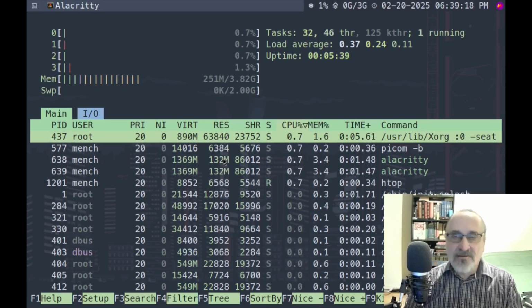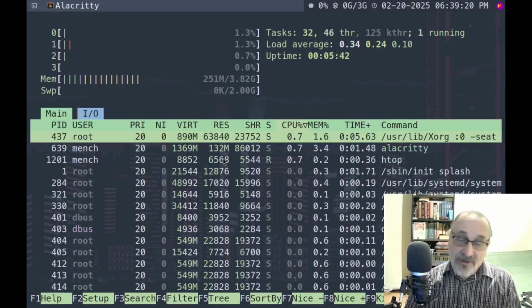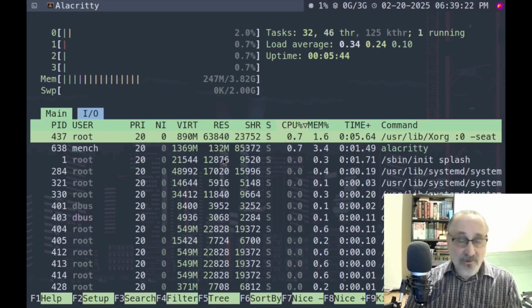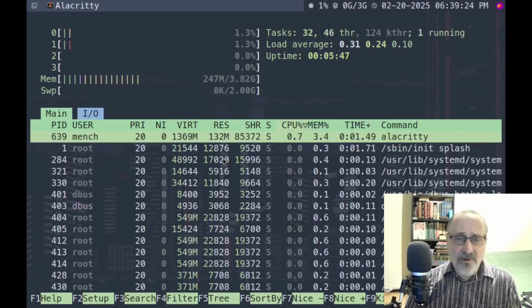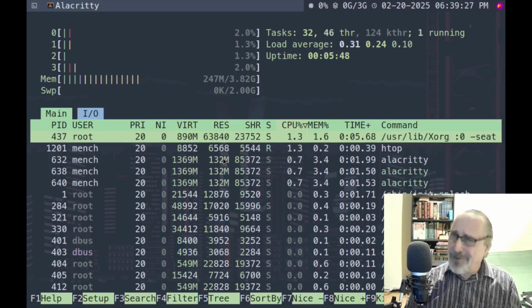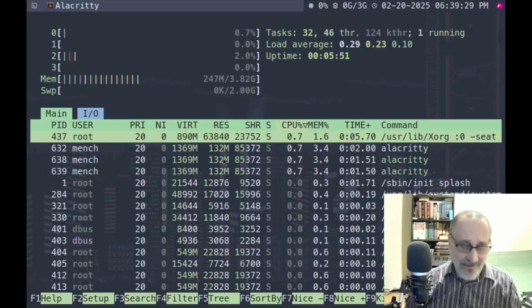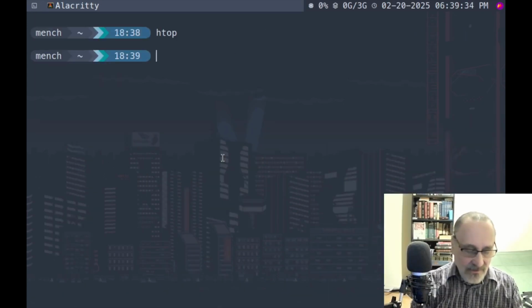I didn't realize that his installer was putting in a swap. But that's okay. So it's running pretty low. It's running at 247 megabytes of RAM. Not bad. Really, really not bad. So let's quit out of there and let's just exit.